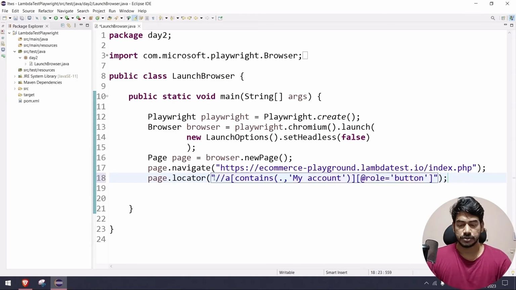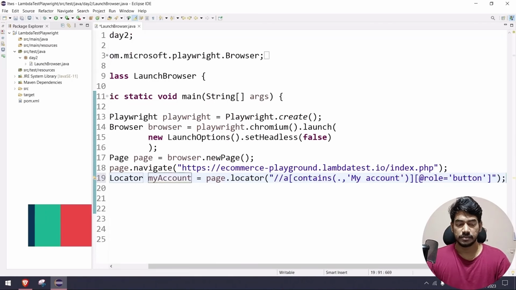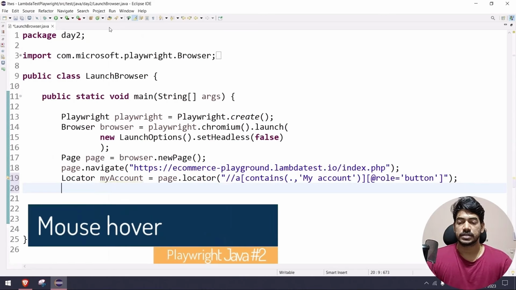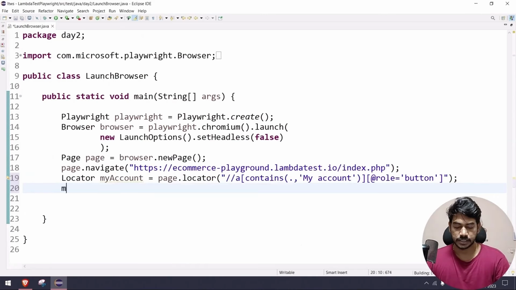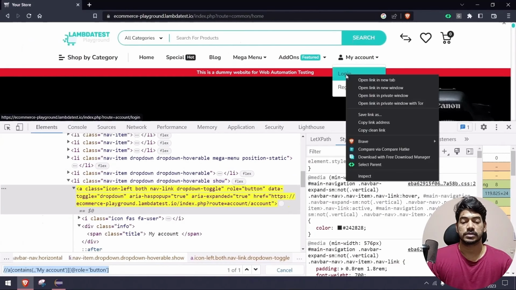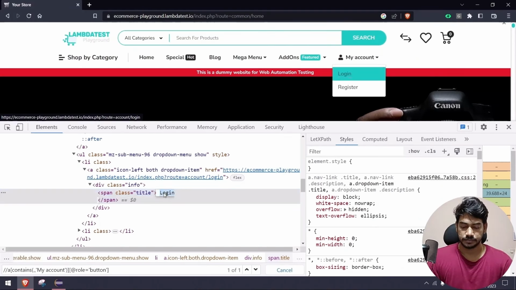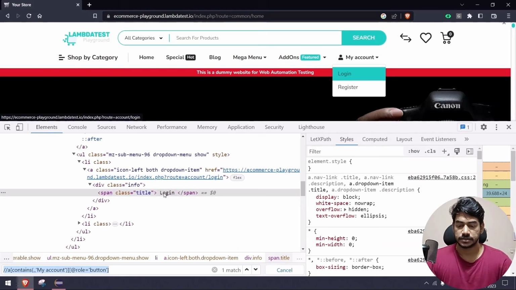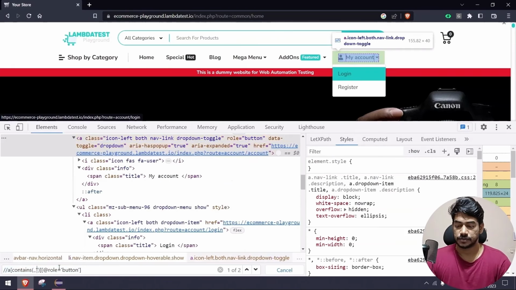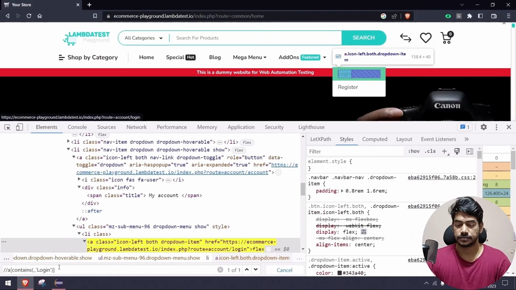Okay, so I'm going to store this as my account, and I'm going to do the mouse over. For that we can use the function called hover. So here I can say my account, followed by hover, and that will do the mouse over. Once I do the mouse over, of course I have to find this particular element, which is login. Here we can see we have a text called login, so of course I can use this. Let me copy, and I can just change this. Instead of my account, I can give login, and I can remove this one. Yeah, so it works fine.